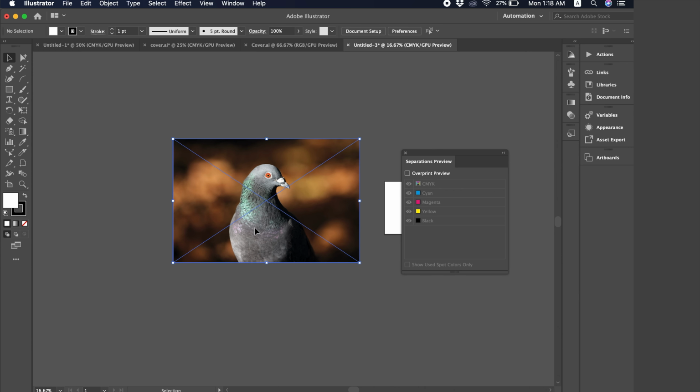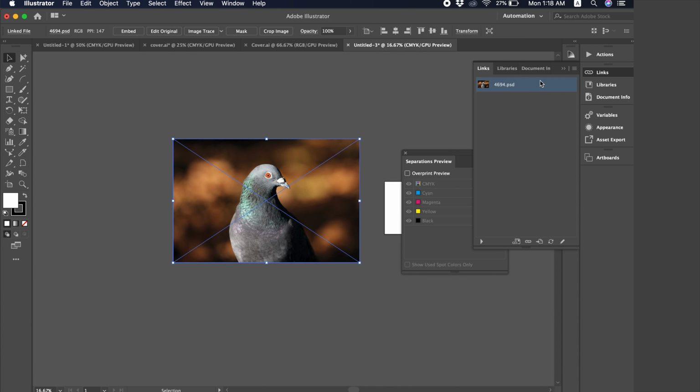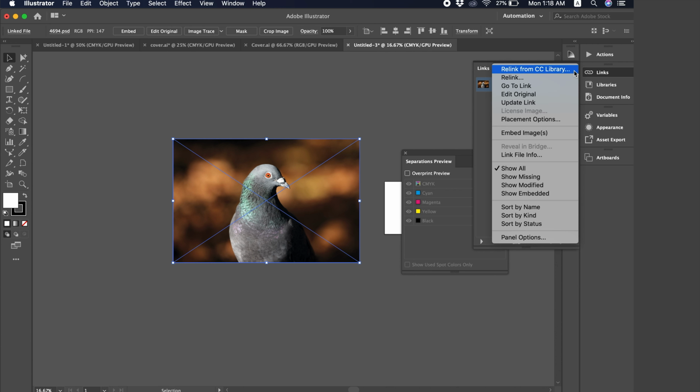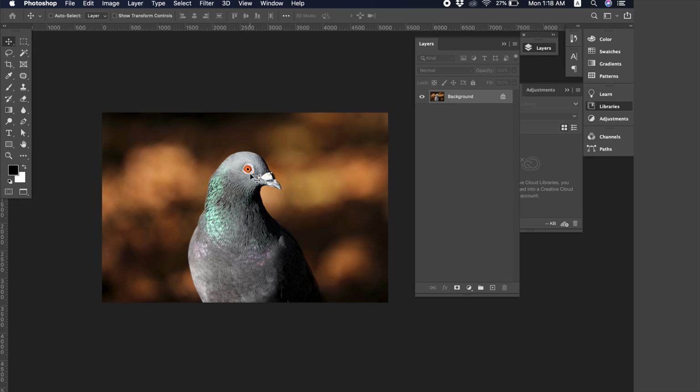Here's how you do it. First, I simply go to Photoshop. I give it the image. I have a PSD file, so I do Edit Original from here, or go to Links. If it doesn't show up for you in Links here, I just click on this. When I click on Edit Original, it'll take me straight to Photoshop.